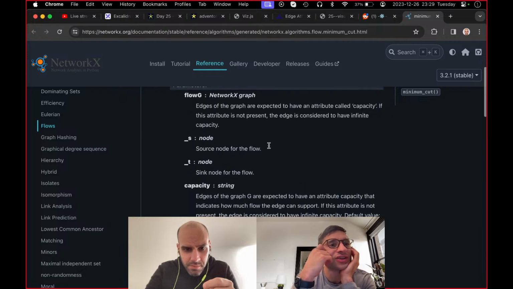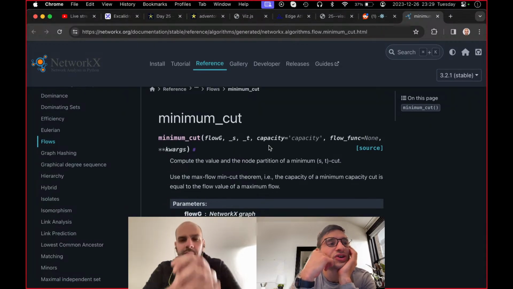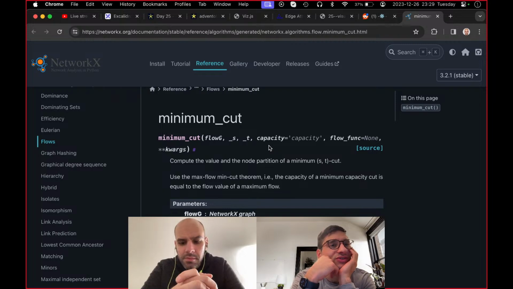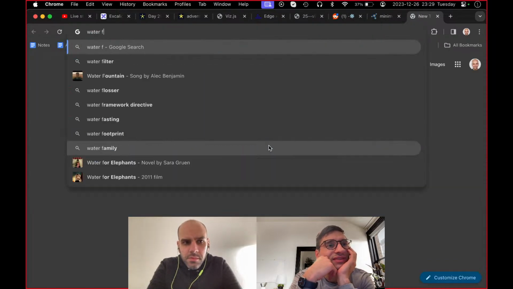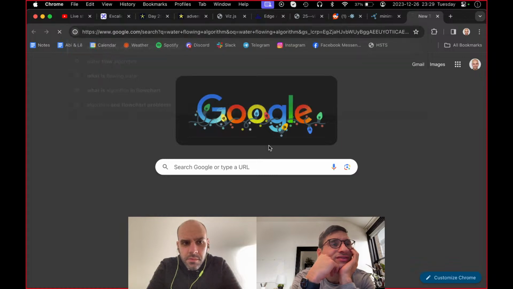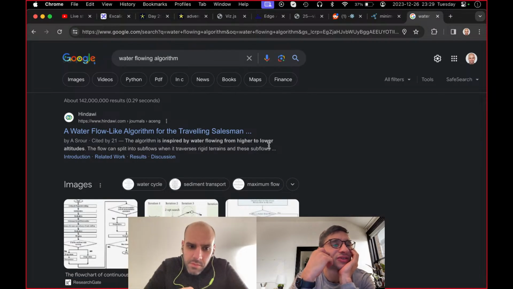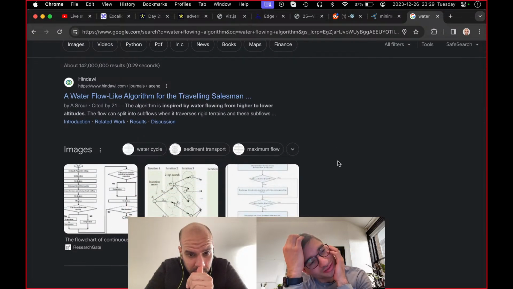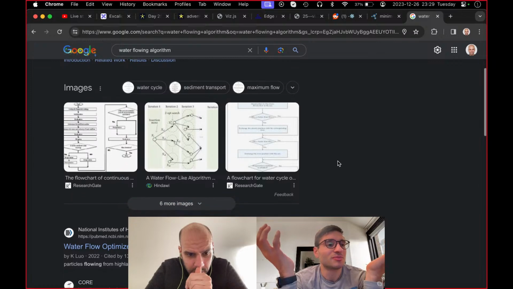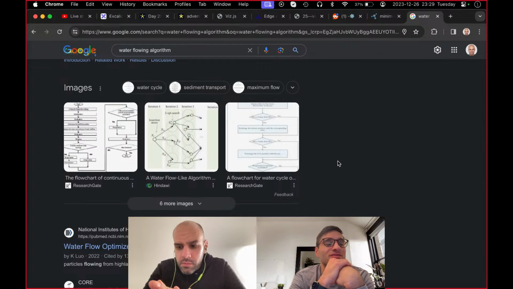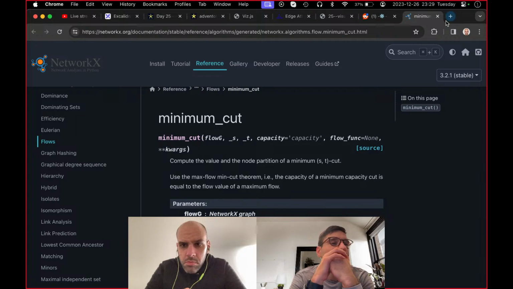I always found the water flowing graph algorithms really difficult to understand. It's just like they have all these pipes, connected pipes, and then there's like water flowing through the pipes, and then you have all of these theorems about that kind of thing. Yeah, so they use the library.